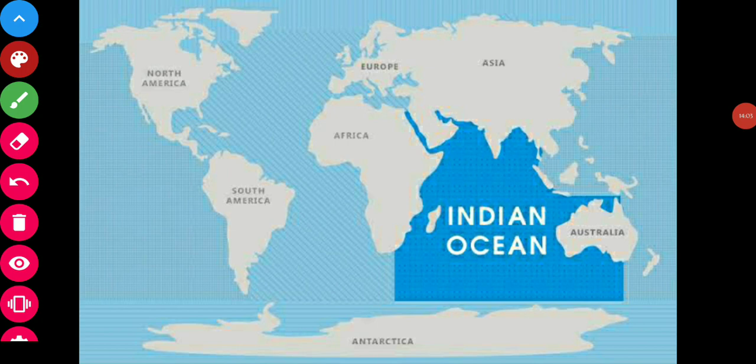The next ocean is the Indian Ocean. The Indian Ocean covers about 1/5 of the oceans and the seas. The shape of the Indian Ocean is almost triangular. It is bordered by the continents of Asia, Africa, and Australia. The Indian Ocean is the only one in the world which has been named after a country, that's India.